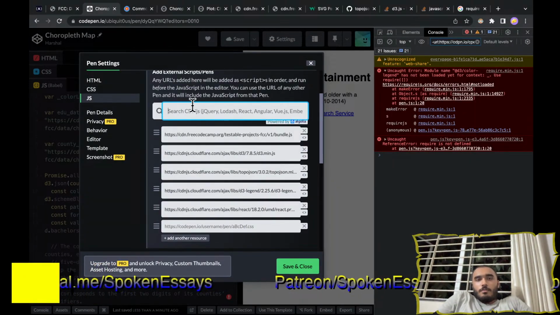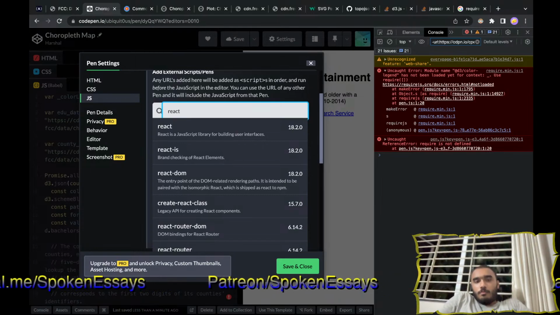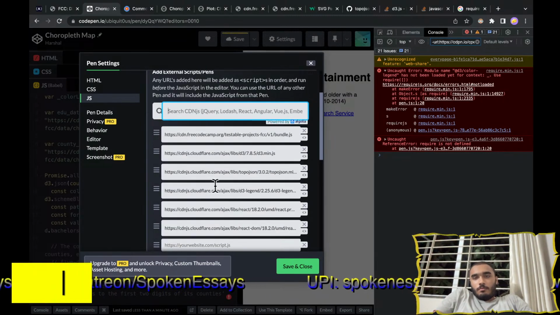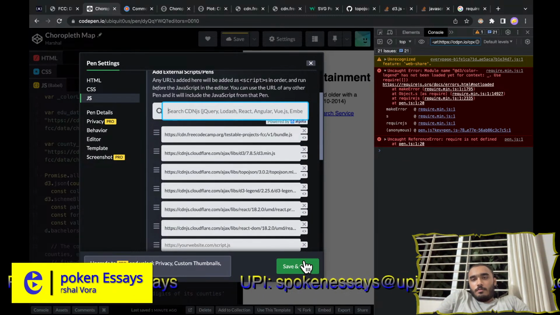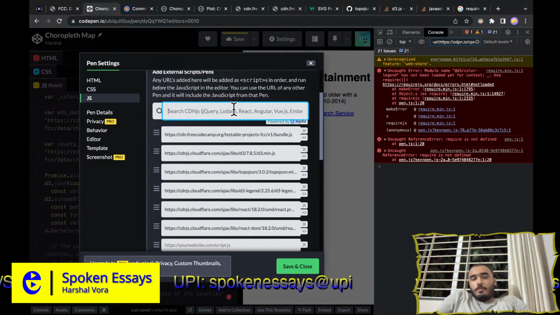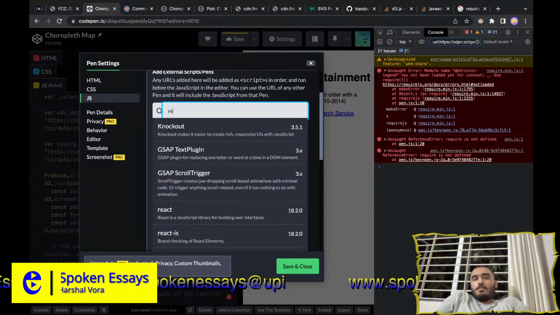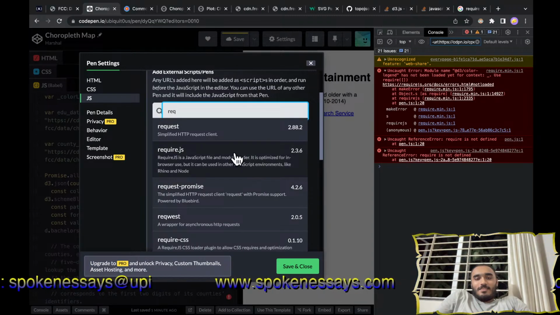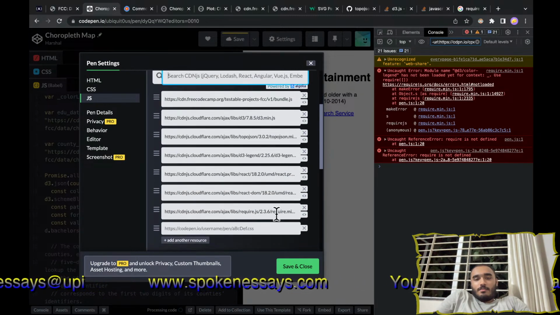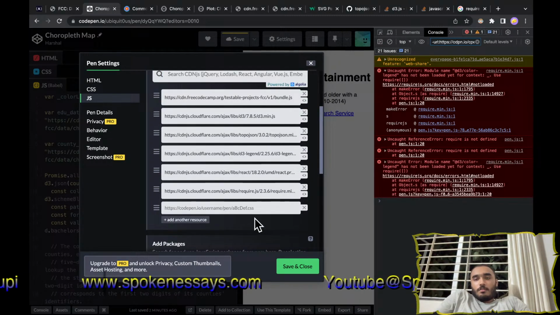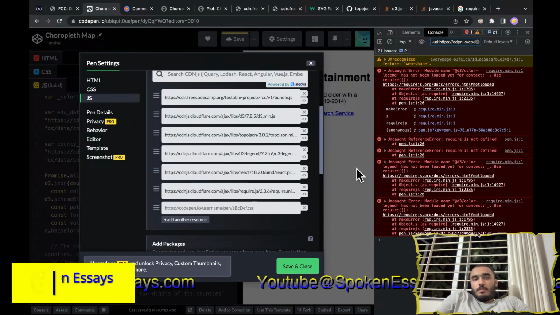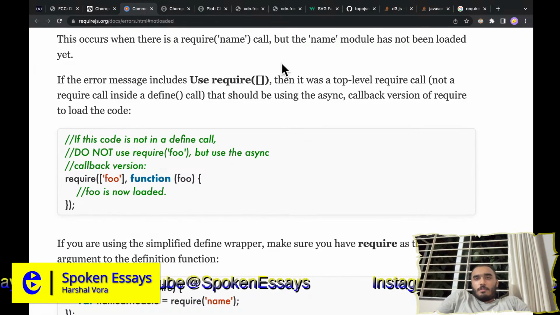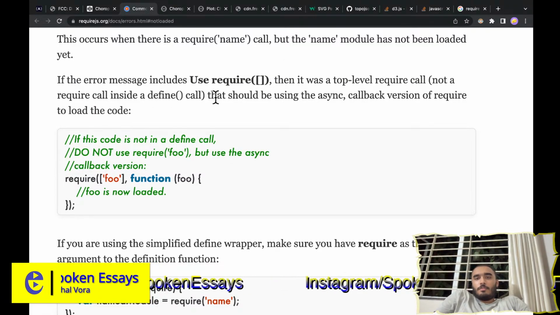Should I add React DOM then? Maybe, let's see. It still says require is not defined, but when I add require, then it says please add require.js. Okay, I'm going to remove react.dom. Now it says this. What were you trying to say? That was a top level require call, not a require call, and I should define the call using an async callback function.